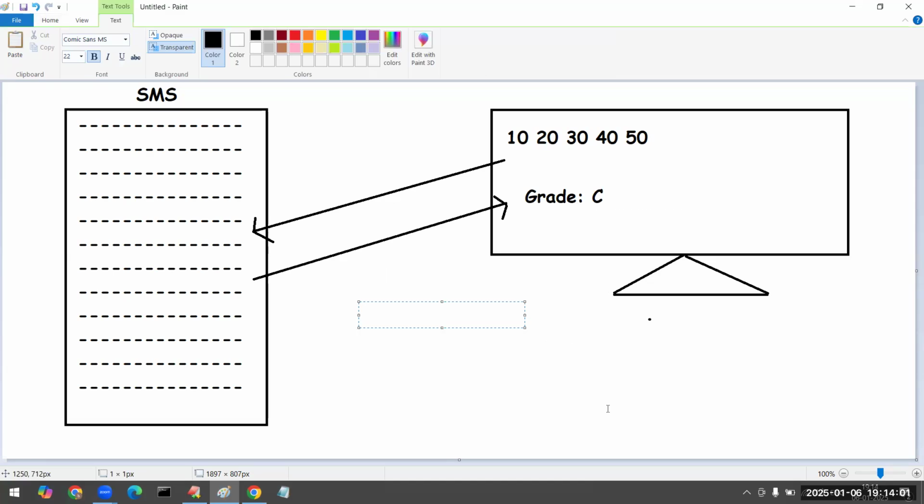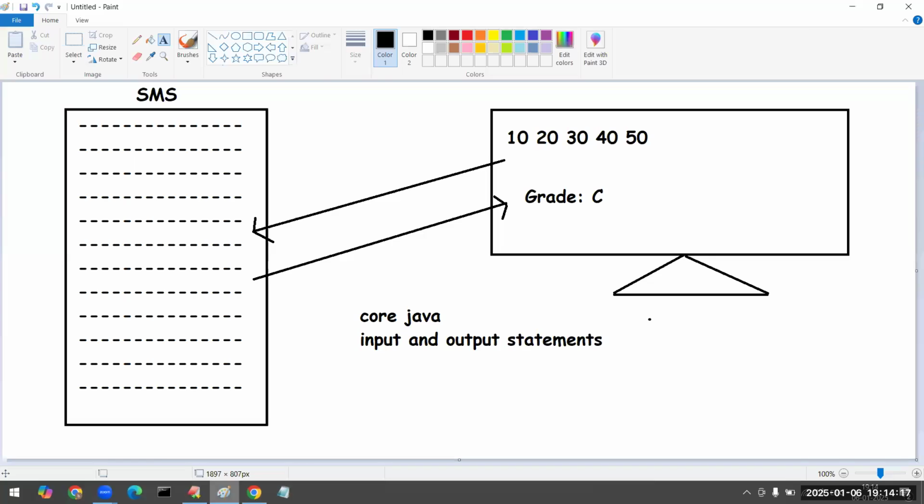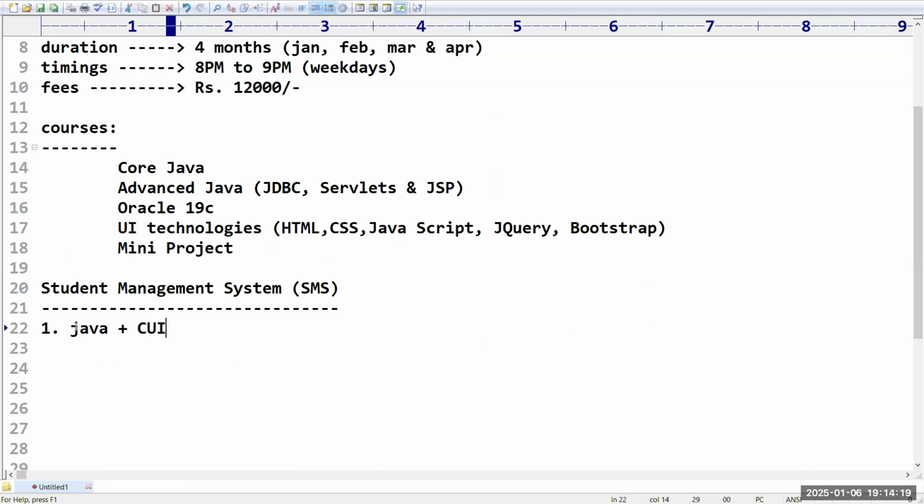For this, what tools are we going to use? We are going to use core Java with IO statements, input and output statements. Like a Scanner class is there, and print statements are there. By using this, we are going to develop. This is the first application we are going to develop. Same program, how you can develop in multiple ways, I am going to explain.